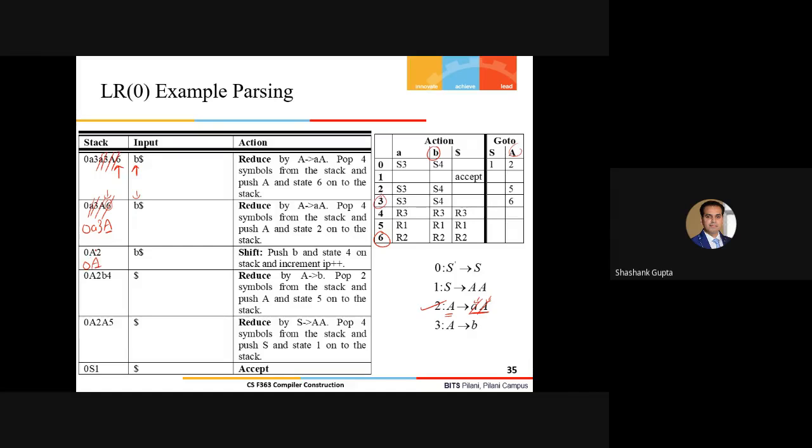So 0 on A, you can see from here, 0 on A is 2. So that is why this is our current configuration on the top of the stack, that is 2. So 2 on B, again you can see, this time we are performing the shift operation. So now shift operation says simply push the B and go to the state 4. That means push 4 on the stack here. And my lookahead pointer is now pointing to the next symbol, which is dollar here.